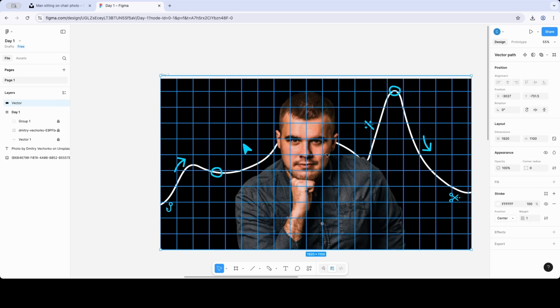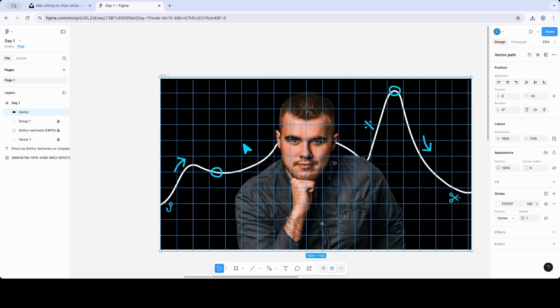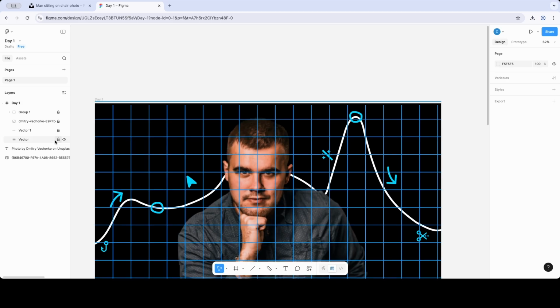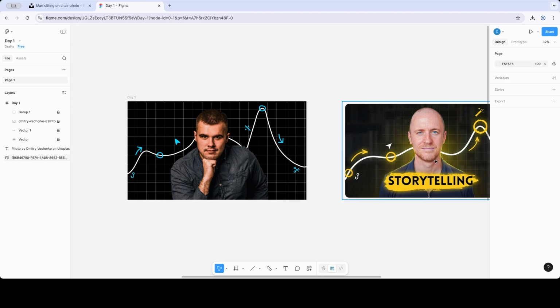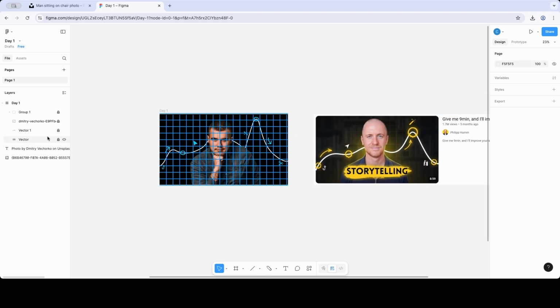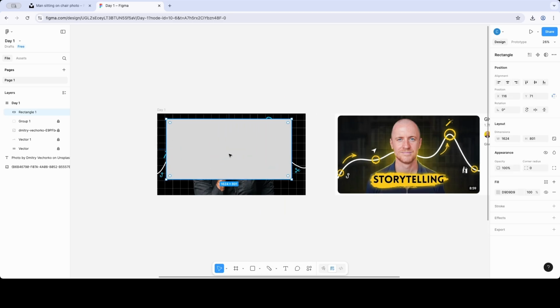Let me move it inside the frame. So now this is inside the frame, and let me move it backwards. So now this is behind this man. Now what we'll do is just lock this vector. Now what we want is, you can see there's a dark part over here and then the grids are appearing in this circular manner, right? So we can do that using a rectangle. Let's create a rectangle of the size of the frame.